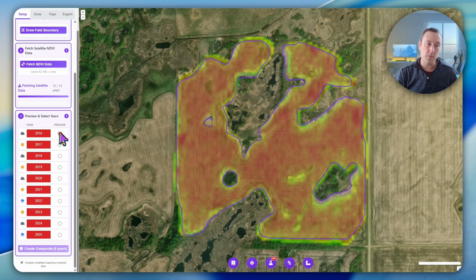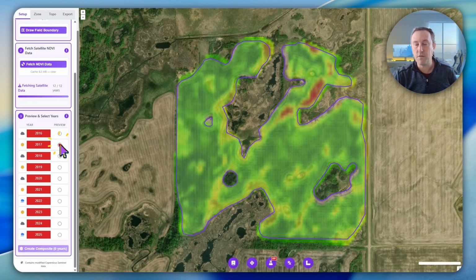So this year, for example, often you're finding 2016, because the Sentinel satellites had only just been put into service, some of that data is a little suspect. And especially if you're seeing something in 2015 or 2016 and it doesn't look quite right, then just leave that one out. On this field, everything else actually does look pretty good.